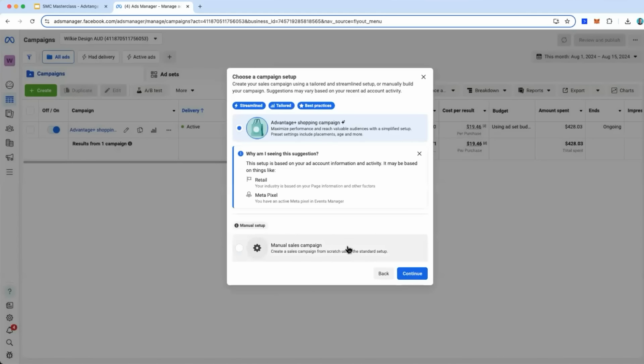We click continue. Now, this is where it's a little bit different than it used to be. In the old days, you'd have what's called a manual sales campaign. These are still relevant in a lot of situations, but you'll notice that the default option that Meta now proposes to you is Advantage Plus shopping campaign. They'll tell you it's streamlined, it's tailored, and it's using best practices. And it'll tell you why it's recommended this to you. In this case, this is a fashion brand who has the Meta pixel and the conversions API set up, which is why it's being recommended.